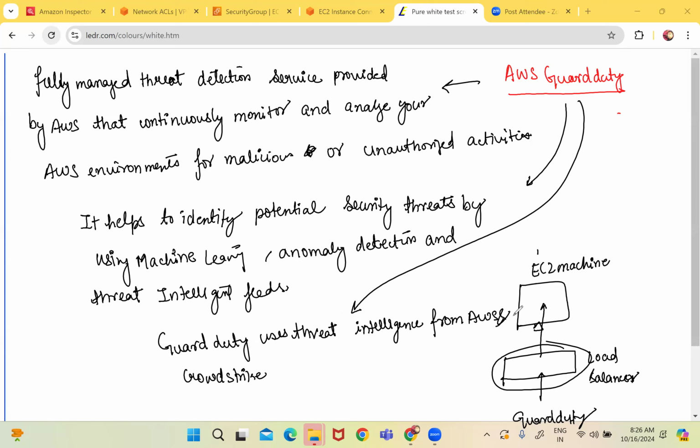Recently, if you remember, last month, Microsoft was down. Unluckily, that day I was at the airport when all these things happened. Yes, the blue screen issue.